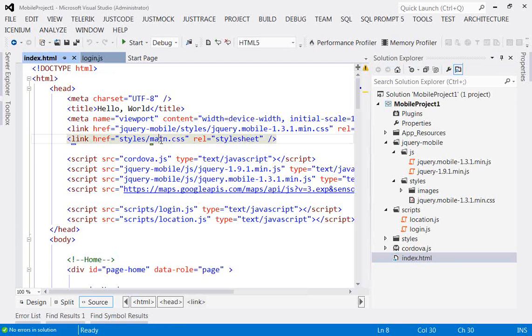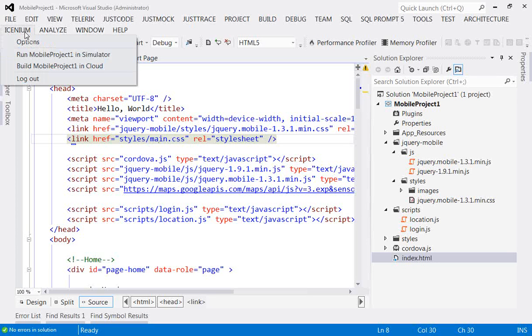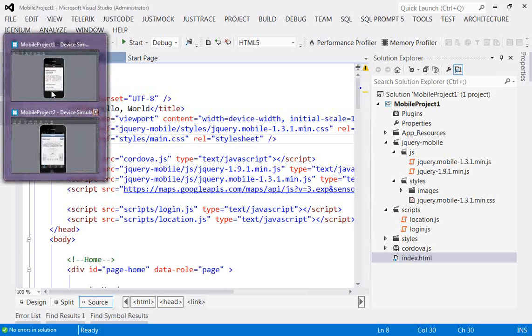So voila, that's it. Now here's the magic that I'm going to show you. All we did was File, New, jQuery Mobile project template. That's it, right? I haven't changed anything in this particular project. Now, you will see that we have something known as Icenium. If you look at the left-hand side of the screen, there is a menu item called Icenium, and I have something called Run Mobile Project 1 in Simulator. So when I click that, we're going to give you a simulator which is pretty similar to this.